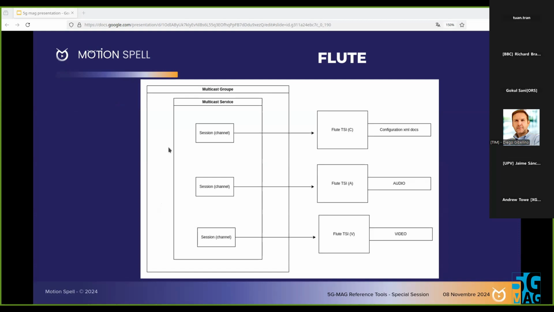Also, we can have multiple services and dedicate each session, or each FLUTE session, to one purpose, for example the control session, which has the configuration. Audio and video can also be separated into individual channels, or even different media representations, with different qualities for video assigned to different channels.